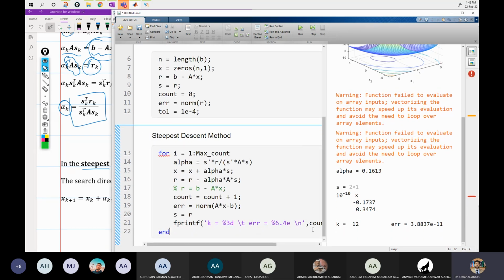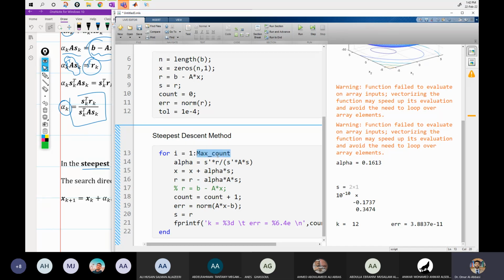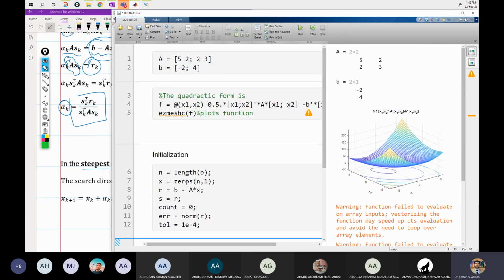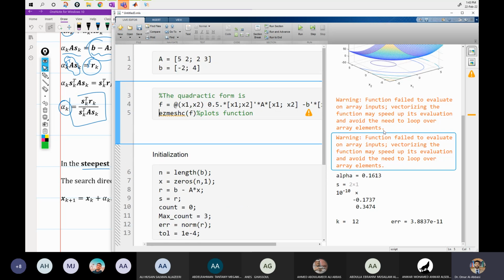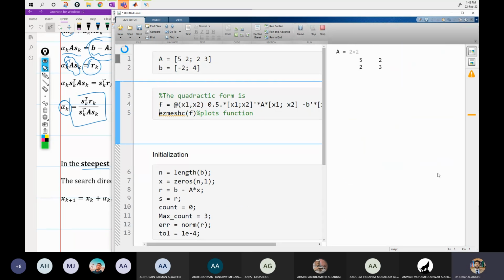Let's end this. Do we have max count? We don't have max count. Let's define it. Where shall we define it? We'll define it somewhere around the count. Max count, let's say it is equal to 3. So 3 iterations. Let's clear everything over here and run this code one time.